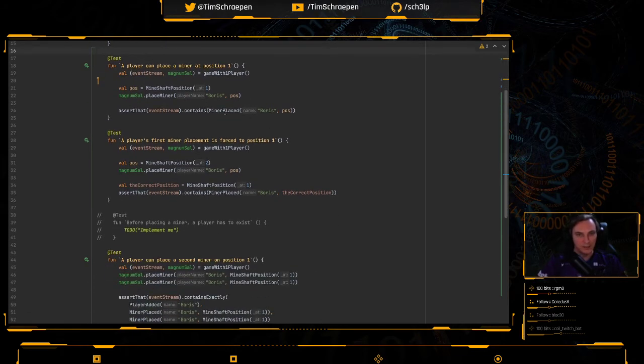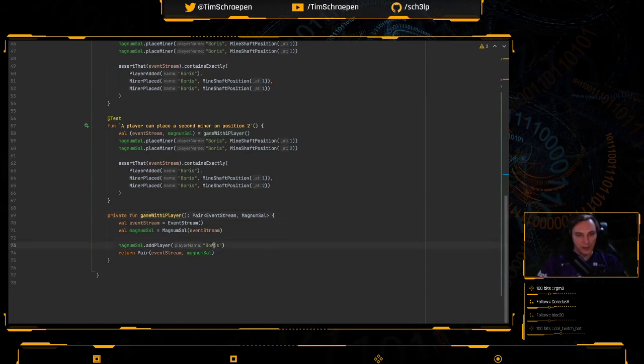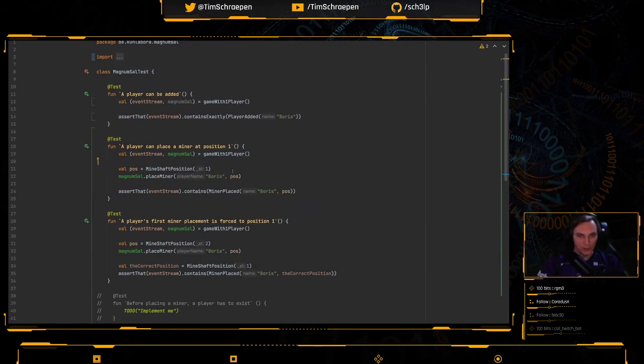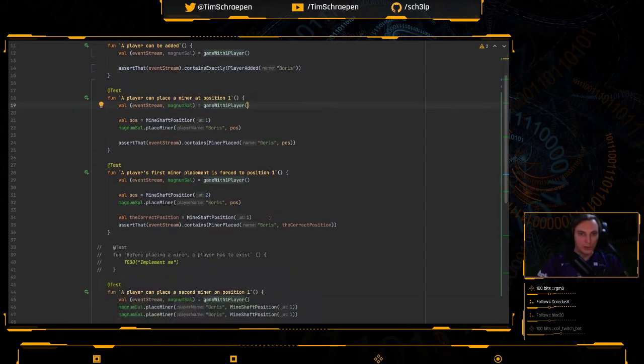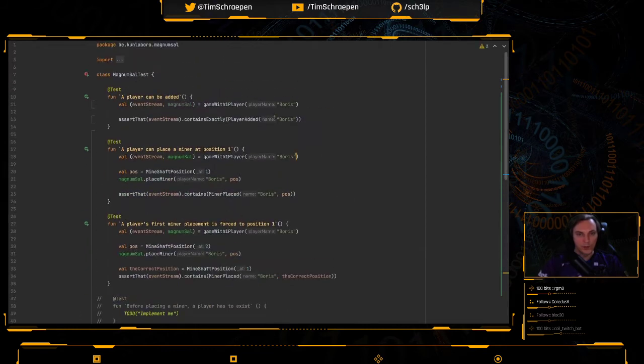So now the next thing is we define our player when we do place miner. I don't really like that game with 1 player contains the magic string that is Boris. So I'd rather pass that along with the game with 1 player function. So what I'm going to do is go down to game with 1 player and make that into a parameter. Call that player name. And then now all of the functions have changed to use Boris. It actually says, there's a highlight: actual value of parameter player name is always Boris.